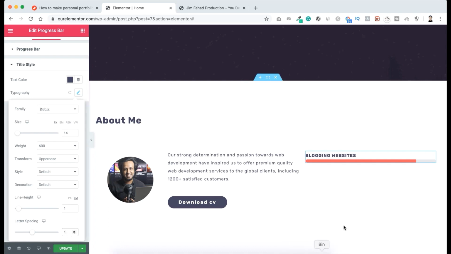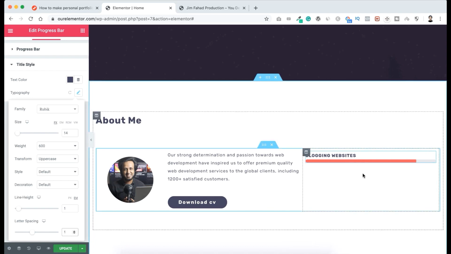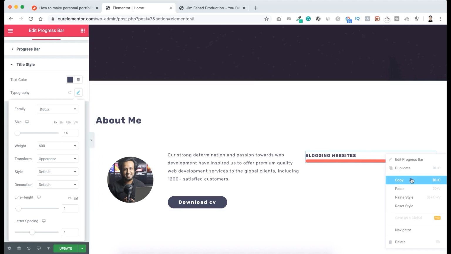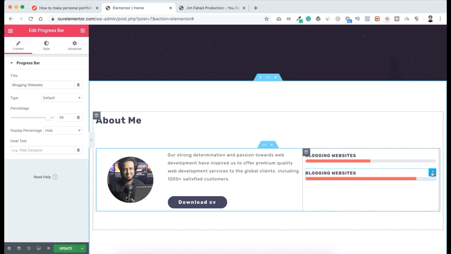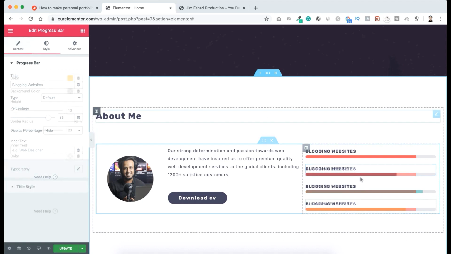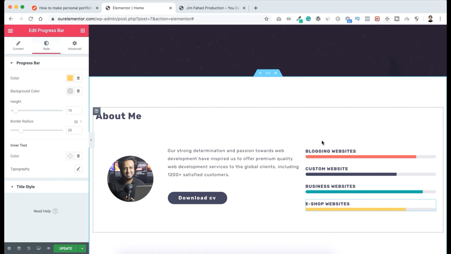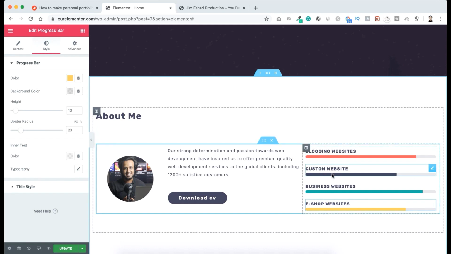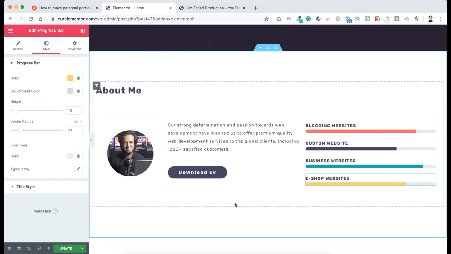Cool. Now I just wanna duplicate it a couple more times, so just right click here and click on duplicate. Again right click here, click on duplicate. Right click here, click on duplicate. Now, only to not make you bored, I'm changing all these titles and progress bar colors really quickly and coming back to you. Alright, so I have changed all these titles and the progress bar colors. Now underneath this inner section, I want to add another inner section where I want to showcase all of my work with a nice animated counter.